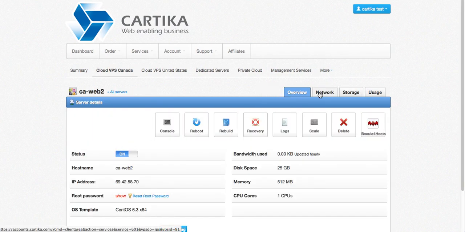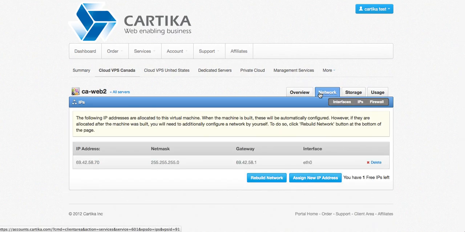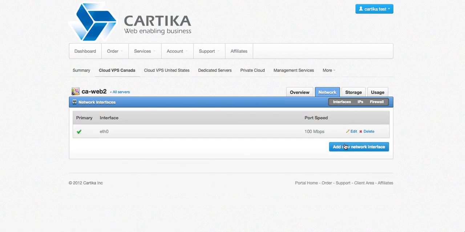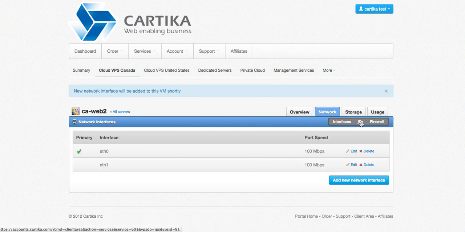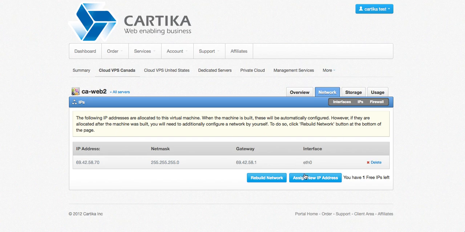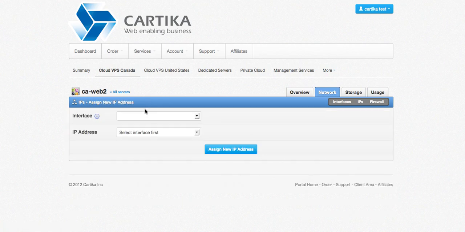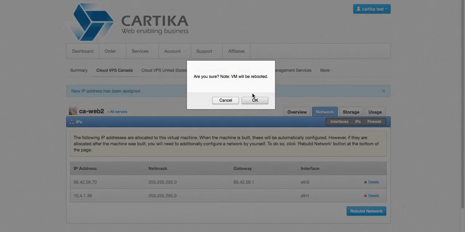I'm going to perform the exact same steps here. I'm going to network interfaces. I'm going to create the LAN network on this interface. And lastly, I'm going to assign an IP to this Ethernet 1 interface, a LAN IP to this Ethernet 1 interface. Again, here's a list of available IPs. This time I'll pick one at random from the available pool. I'm going to assign the IP address. I'm going to rebuild the network.